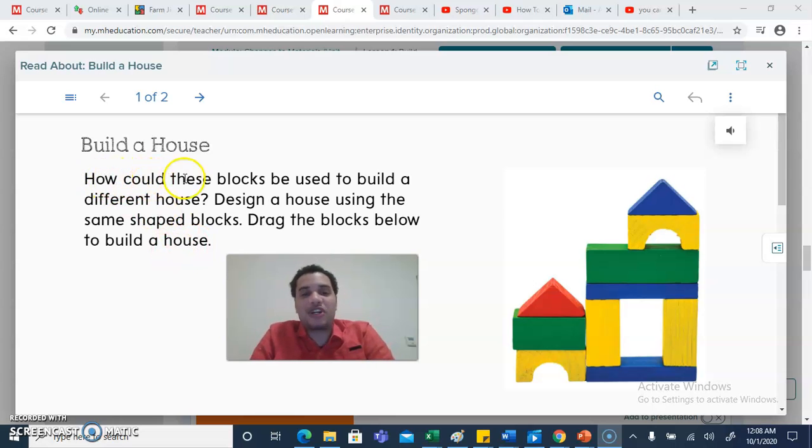It says, how could these blocks be used to build a different house? Design a house using the same shape blocks. Drag the blocks below to build a house. Well, we're not going to do this. We have to skip through this. However, I think all of you already made your house, right? Did you already make your house?